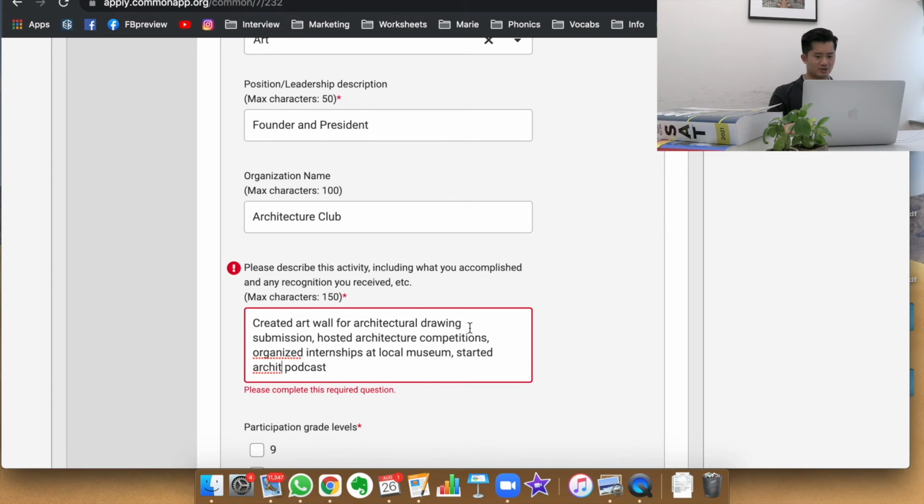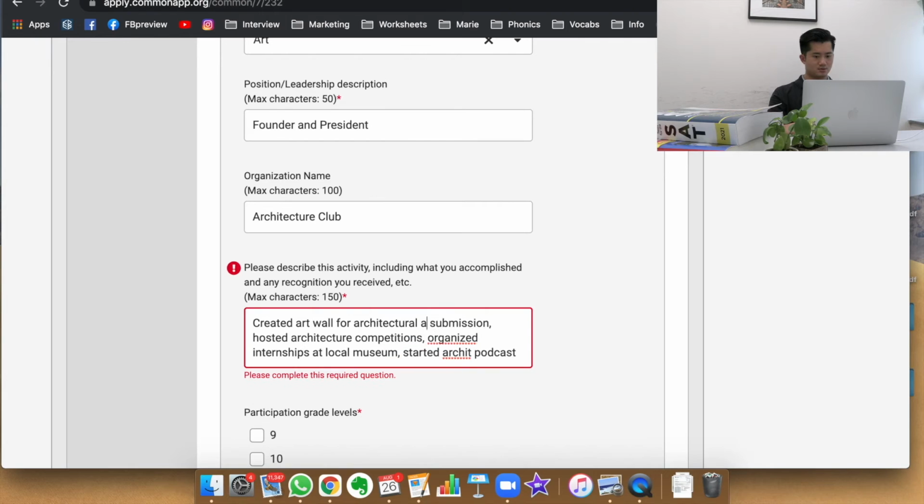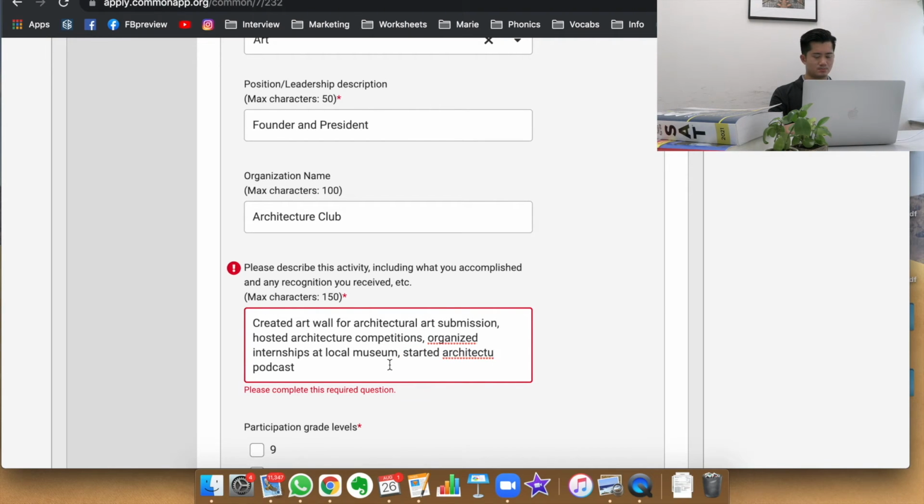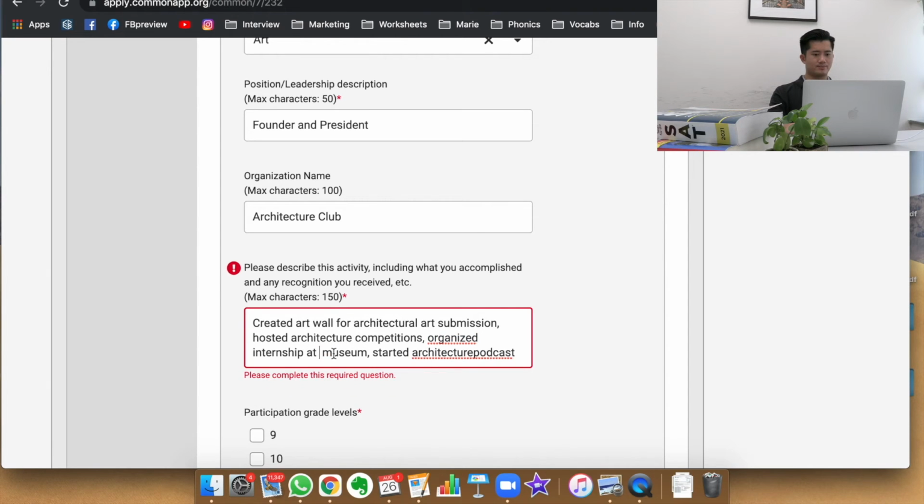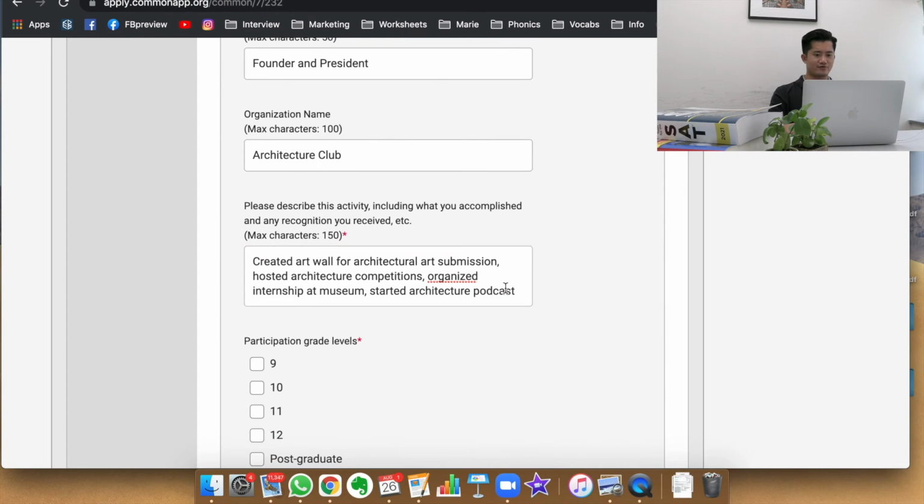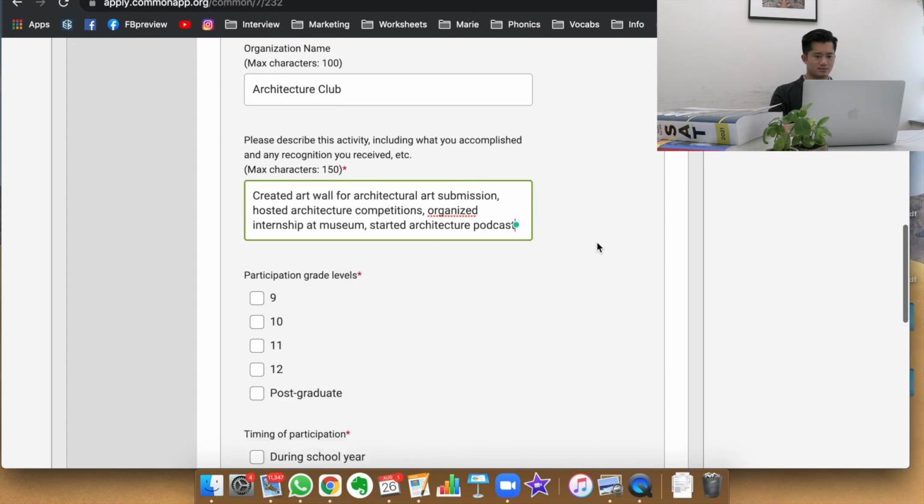So maybe instead of architectural drawing submission, art submission. Ooh, start an architecture internship. Ooh, we're getting really. Okay, we're gonna have to sacrifice local. Here we go. Okay. Okay, this is not a bad first draft, I feel like.